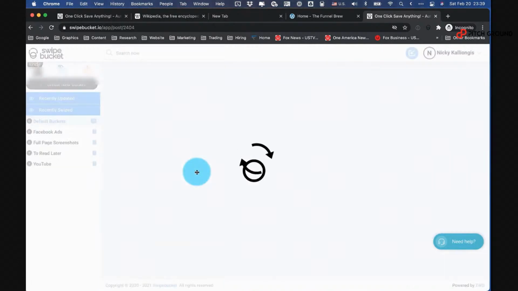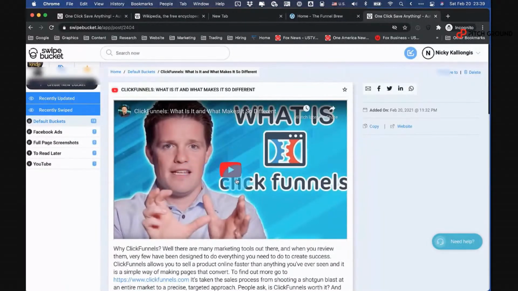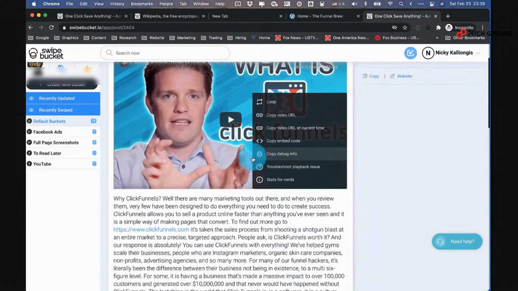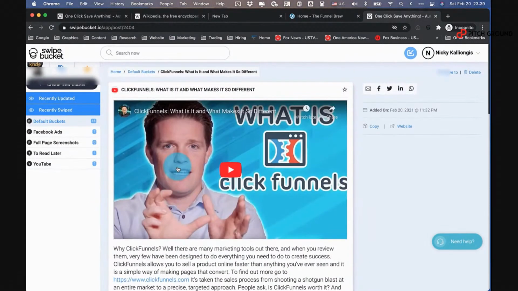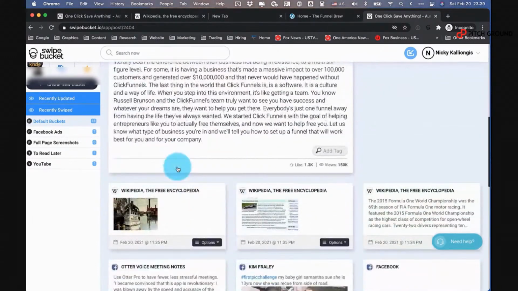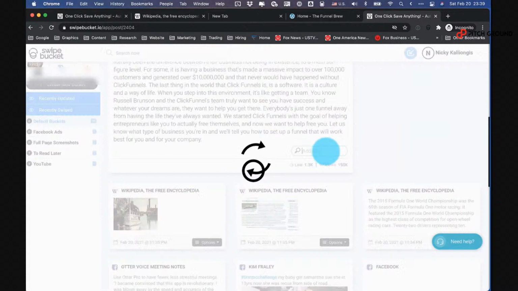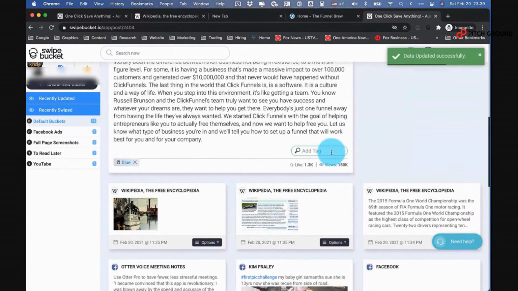If I look at what this looks like, this is what it looks like in Swipe Bucket. If you recall, we swiped this Russell Brunson ad. And this is where you can add your tag. So I can add, say, blue here, and be done with that. I could also add another one just so I can show you something in a little bit about the searches, and we're expanding that as well.